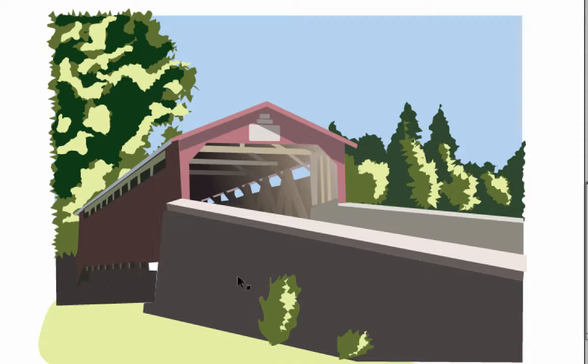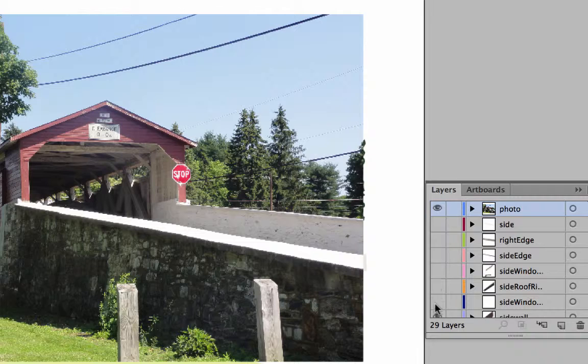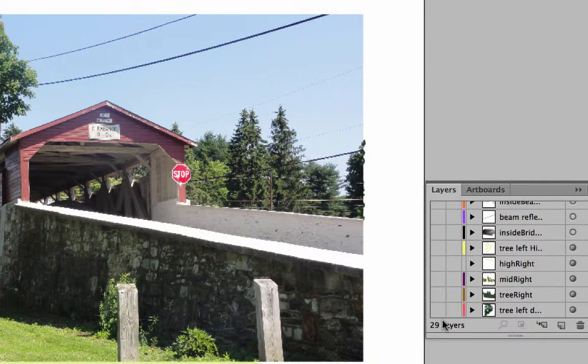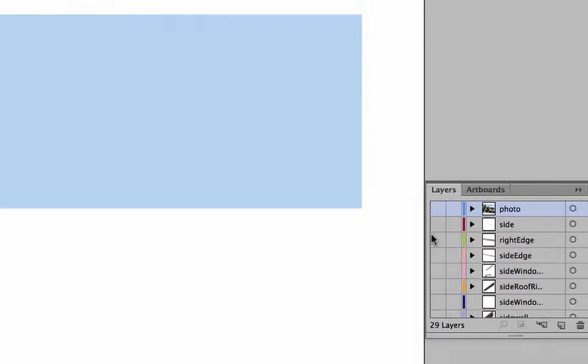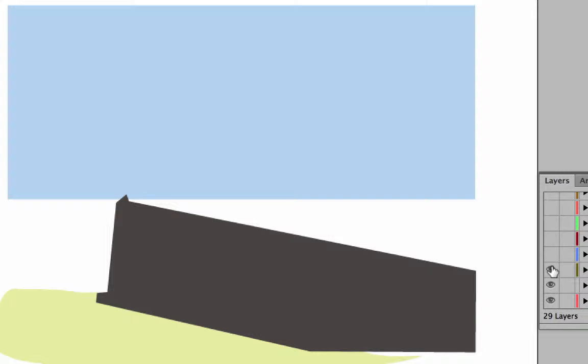Here's the beginning illustration of the one of the bridge, where it's basically a vector illustration. And what we do is we basically start with a photo like this, and then just start building with some background areas. Even if I turn all these off, I'll kind of show you how this started. This kind of starts with the biggest areas from the bottom, like the sky. And I'll have to turn this off. Here's the sky. Here's the grass. Here's the sidewall. Here's some bushes in here.